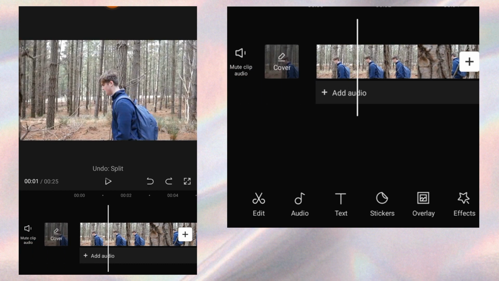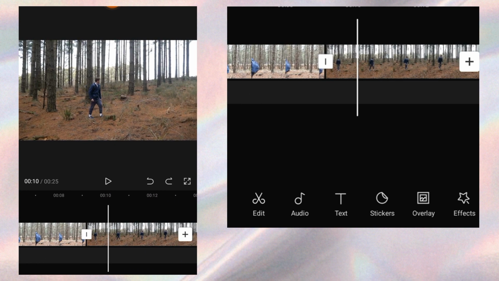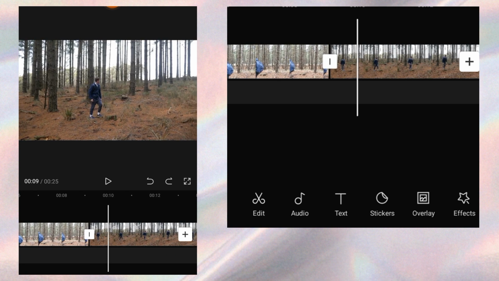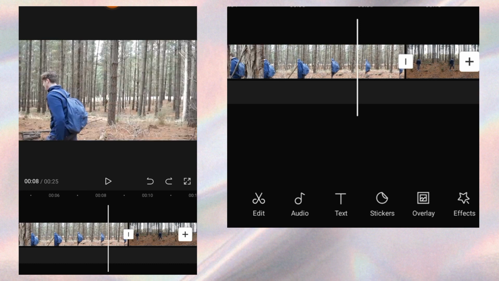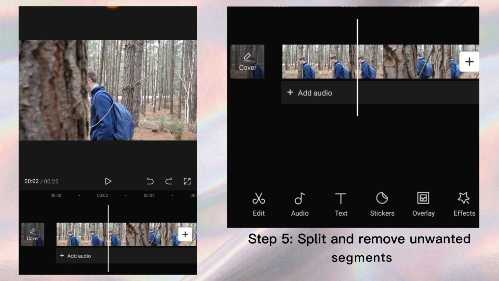So that is the first step when you import your videos. Adjust the quality, increase the volume if you need to, if it's a voice video, increase the volume, and also add beauty to your video. Then you can now start splitting.